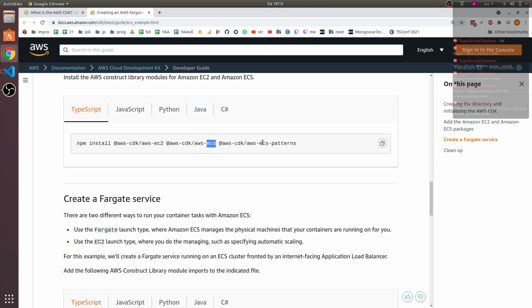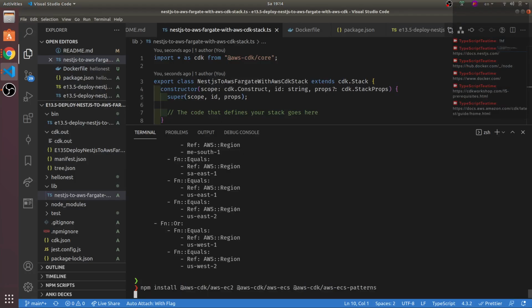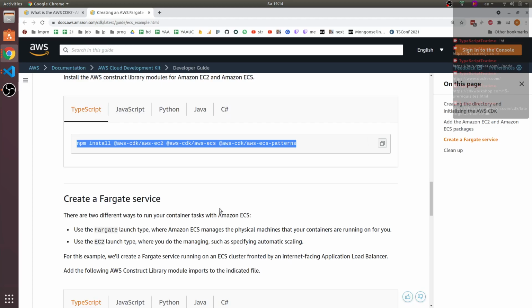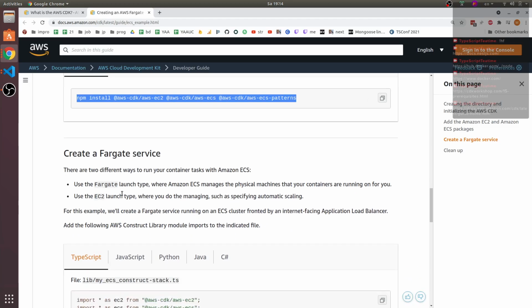And we have ECS patterns, which is just ready-made stuff for using ECS. So in our case, we will get a load balancer and the Fargate service out of it. So let's do that. Put it in. And then that should be fine. So create a Fargate service.